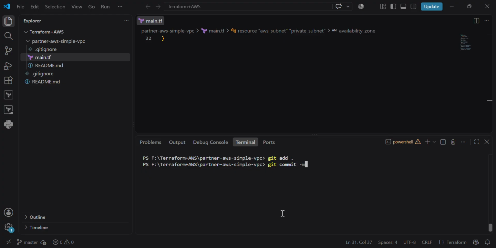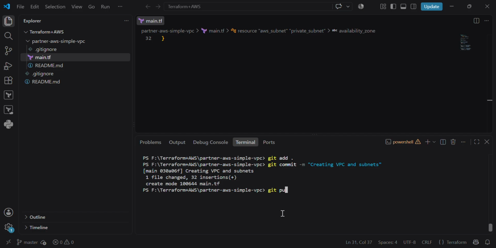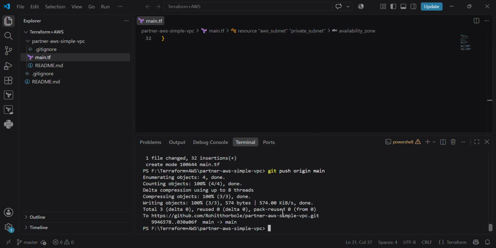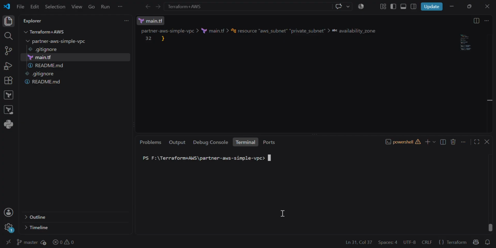I'll commit it. Creating VPC and subnets. Git push. I'll push this code to my Terraform repository. Okay.